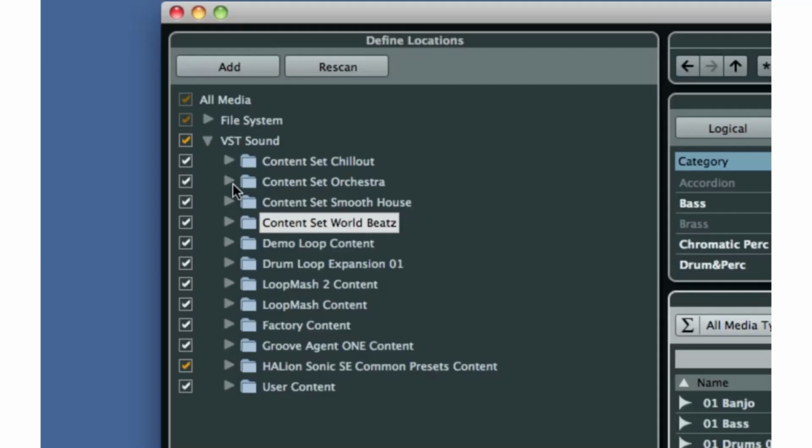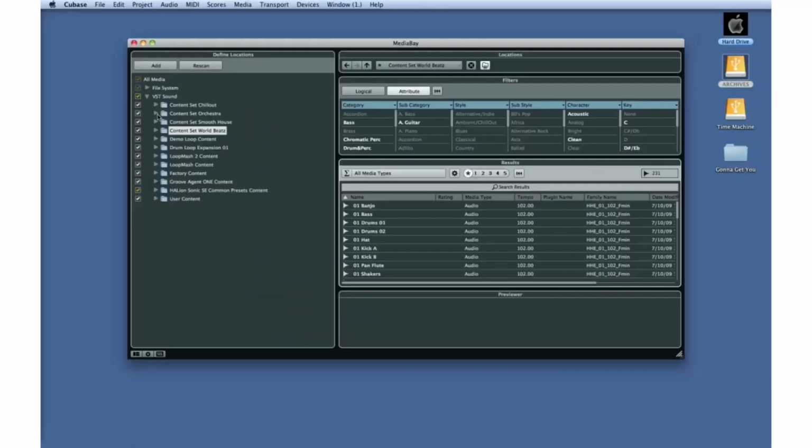Let's move on to Chapter 8, where we'll explore how to use the new note expression system and several other new features found in Cubase 6.